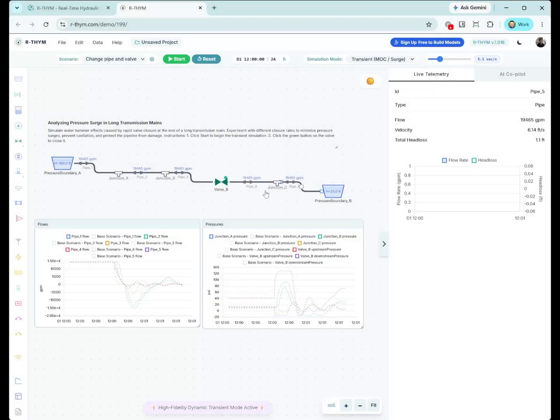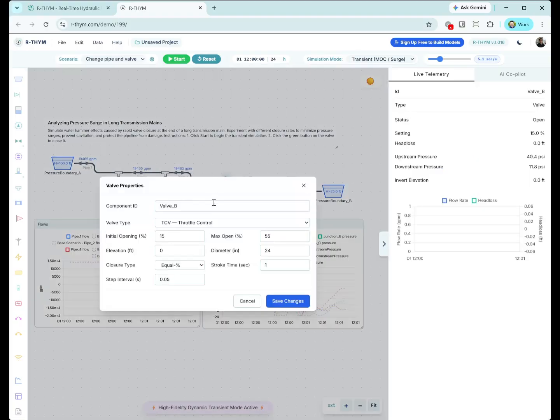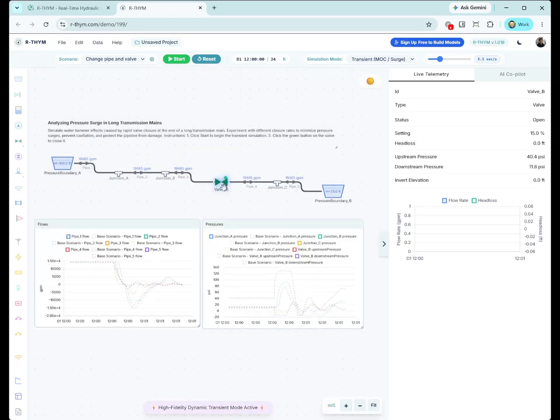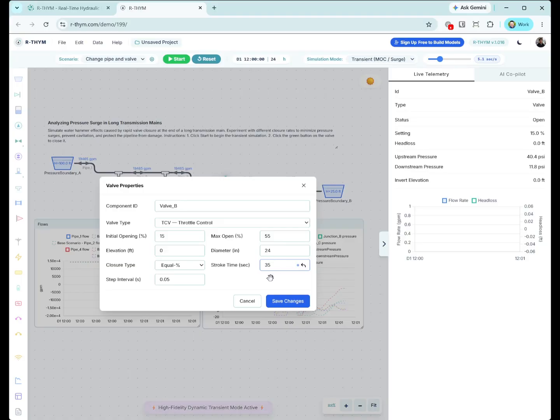So the next thing I want to do now is change the setting of the valve. So I'll open up this valve, and instead of a stroke time of 1 second, I'll change this to 35 seconds stroke time. And say OK. One other thing that's nice here is that you can see there's a little symbol here indicating that this is scenario data. If I change the scenario up here to the base scenario, you can see it changes that back. So it's depending on the scenario there.